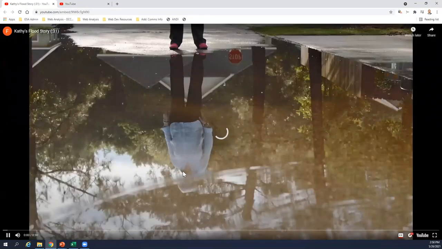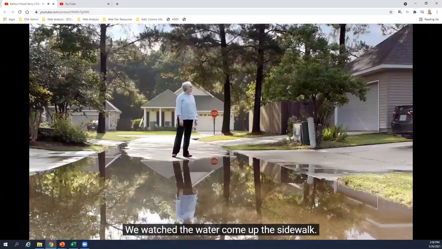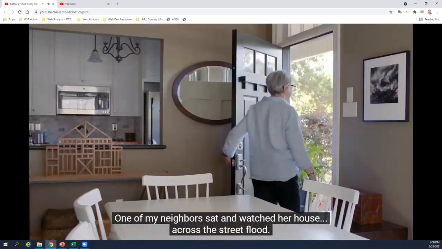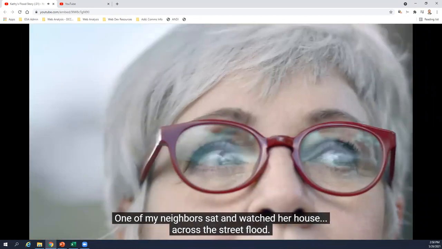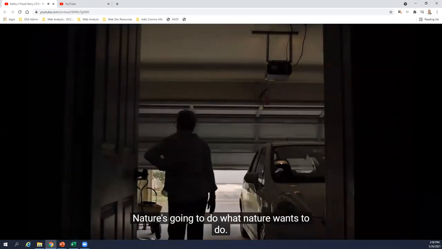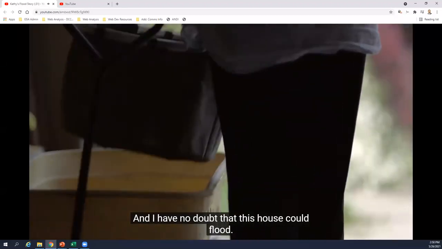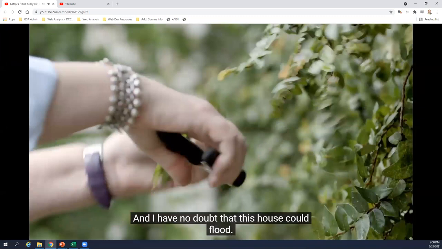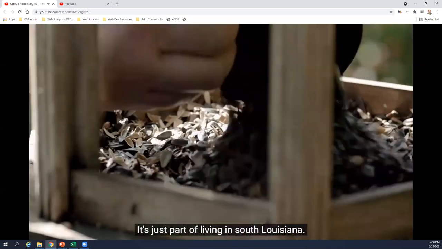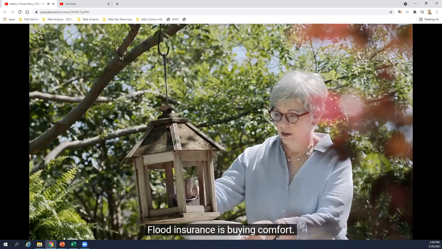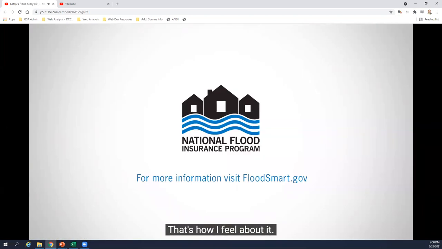We watched the water come up the sidewalk, probably another 6 inches, and it would have been in here. One of my neighbors sat and watched her house across the street flood. Nature's going to do what nature wants to do, and I have no doubt that this house could flood. It's just part of living in South Louisiana. Flood insurance is buying comfort. That's how I feel about it. For more information, visit floodsmart.gov.